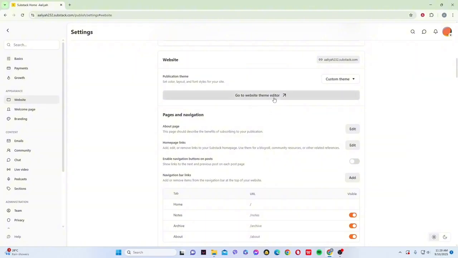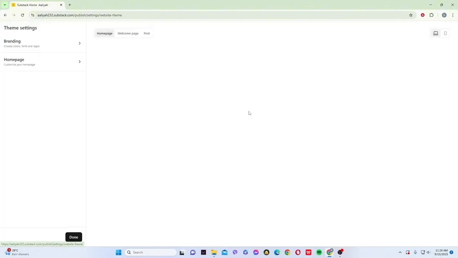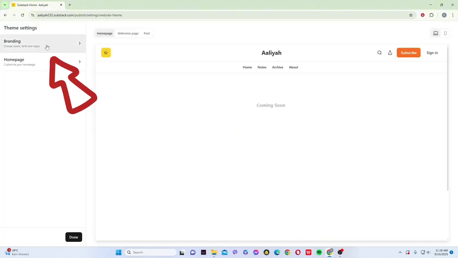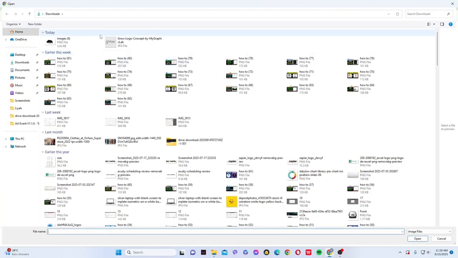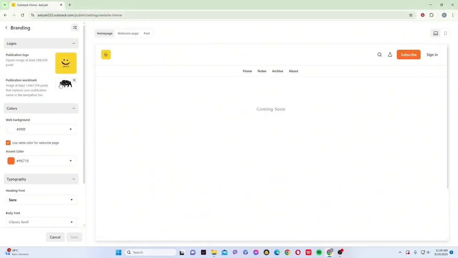Then, go to your theme editor. Now, go to Branding Sections. And in here, you'll have the option to add in your publication wordmark. So go ahead and add an image and upload one. Now, select your wordmark, open it, and that's it.